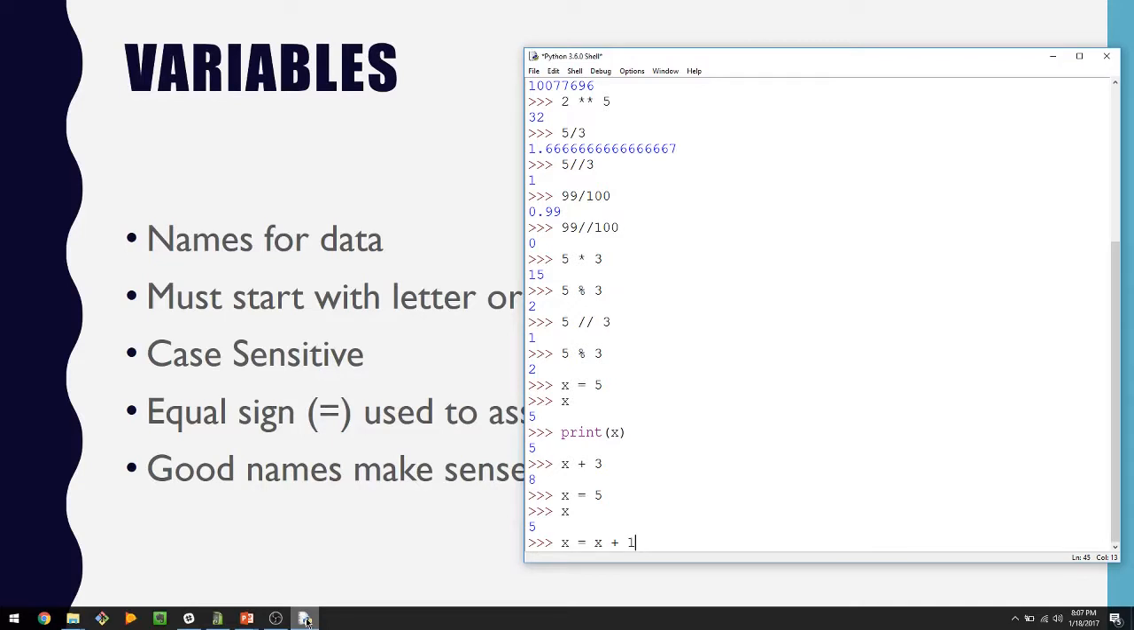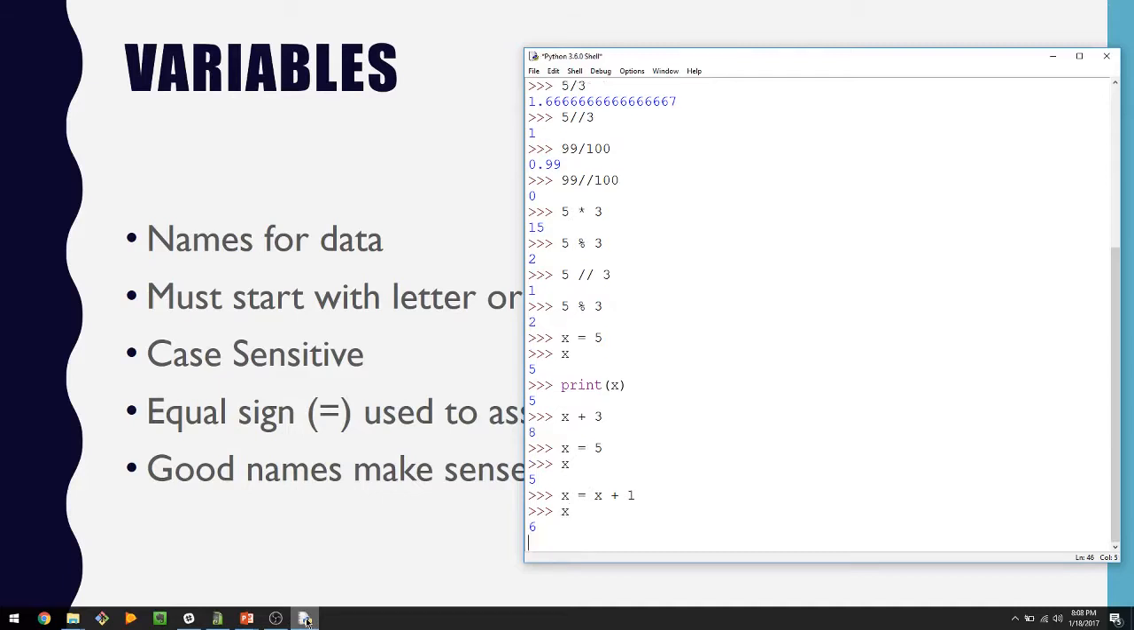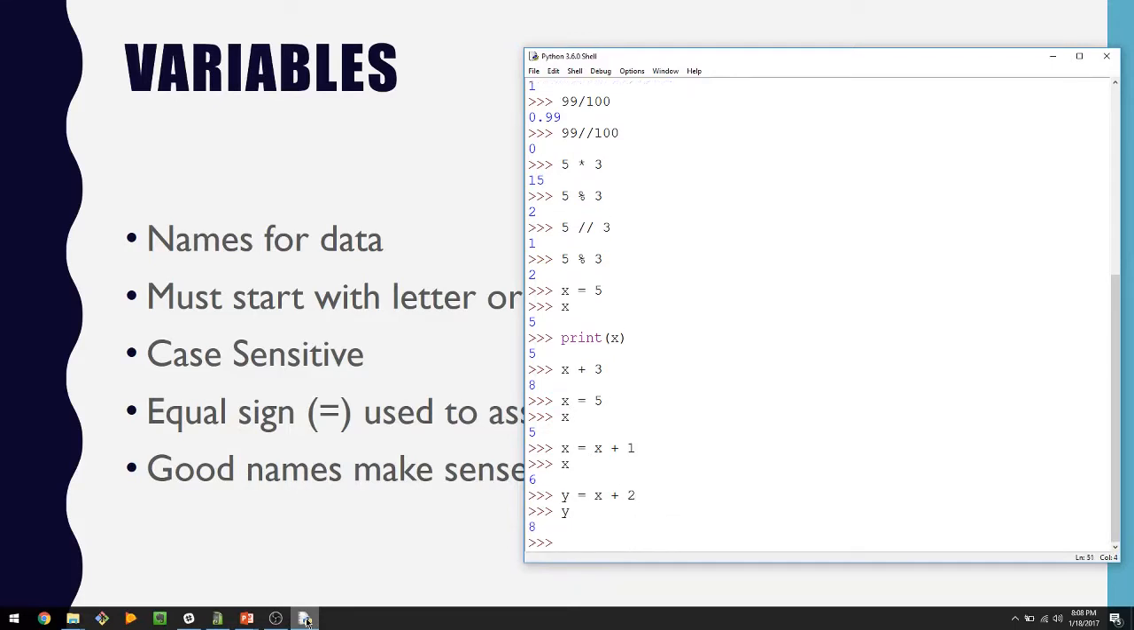The assignment operator takes something on the right-hand side. In that case, it's x plus 1. We're going to evaluate it. So we're going to look up x. x is 5. We're going to add 1 to 5. And then we've got the value of our right-hand side. And then we're going to copy that value into whatever is on the left-hand side. So in this case, if I say x is equal to x plus 1, now x is going to be 6. We can say y is equal to x plus 2, and now y is going to be 8.